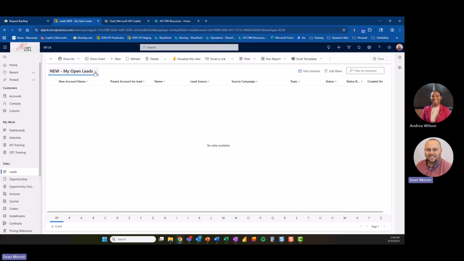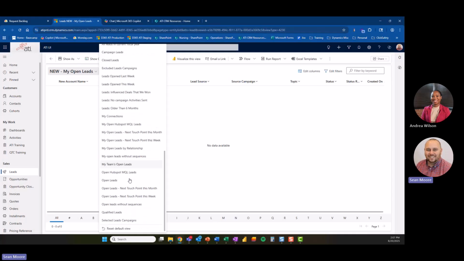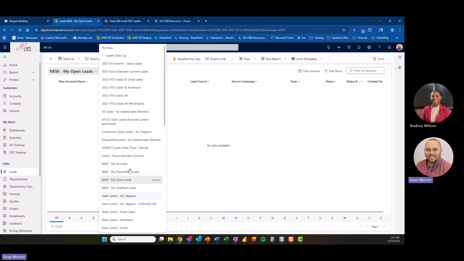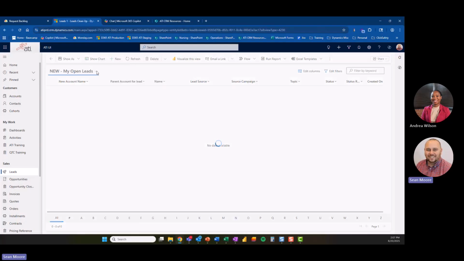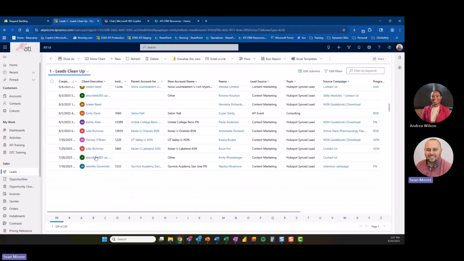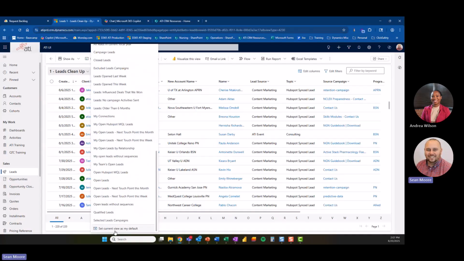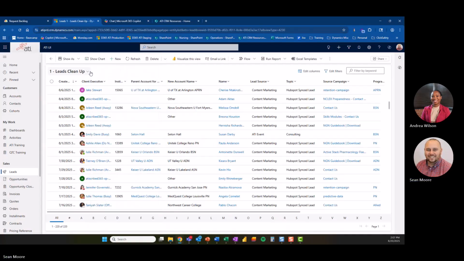Just a reminder, any view you're in, you can come in here and select one of these, and if you scroll all the way to the bottom, you can set it to whatever you're on. So let's just say we're on this one, and then we'll go in here and scroll to the bottom. You see it says Set current view as my default. So I'm not going to do that, but that's how you would set it.